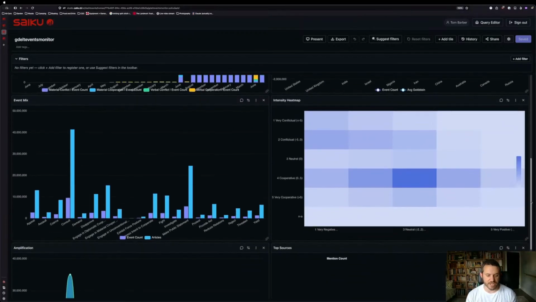And then as we go down, we've got the event mix, and how that is dealt with across the different types. So you can see that there's a lot of consultancy, public statements, but then a reasonable amount of aid, diplomatic cooperation, and so on and so on. So this is determined by GDELT itself, and MotherDuck then offers that up.